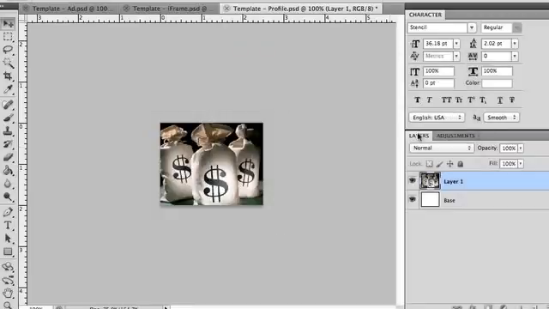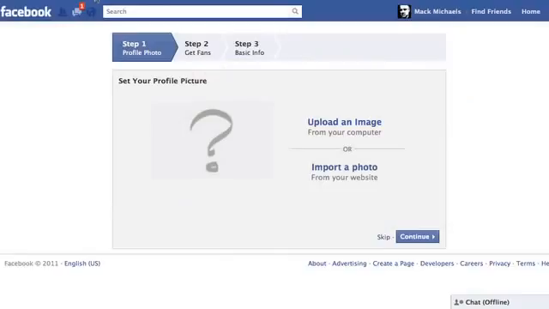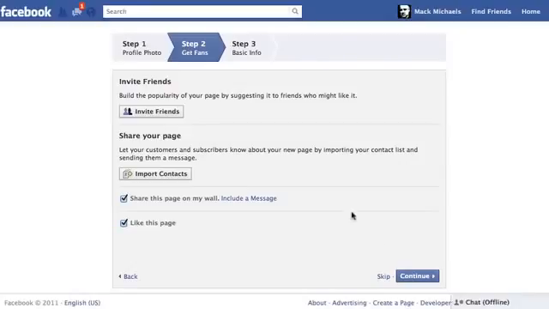And then once you're done, you could save this photo, whatever image you would like, a JPEG or PNG or GIF or whatever. Once you save that image, you come back to Facebook, and this is where you would upload the image from your computer, and it's the exact size that Facebook allows for a Facebook profile image. So I'll go ahead and skip it. I just wanted to show you how that works.